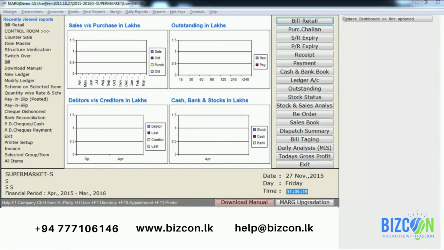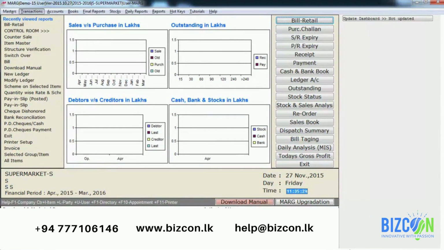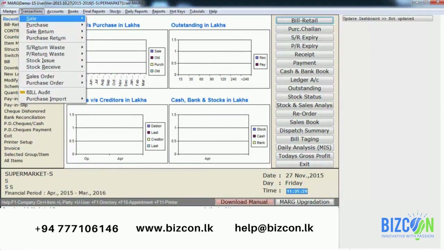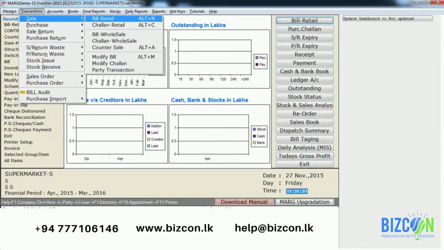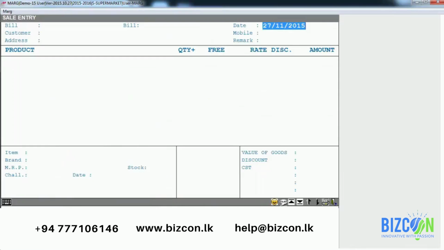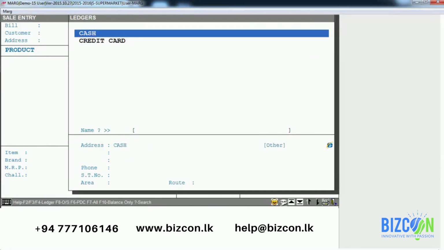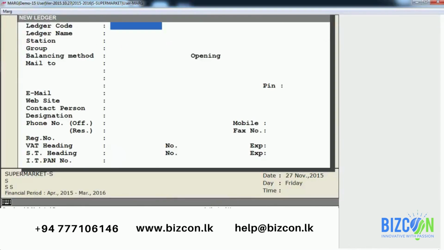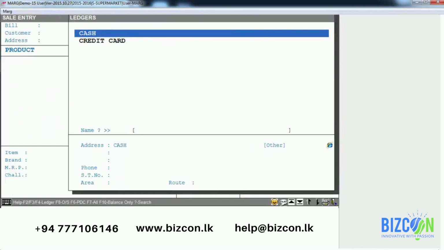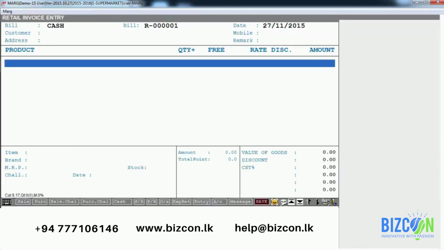Now we'll go towards the sale bill. As you go to transaction, you'll see sale and besides it bill retail. Then we'll enter on it. Here firstly we will define the date on which you are generating the bill. After defining the date, you'll press enter and select your ledger. Generally in a retail shop, transactions take place in cash. But if you want, you can create a new ledger by pressing the F2 function key. For now, we'll select cash itself.